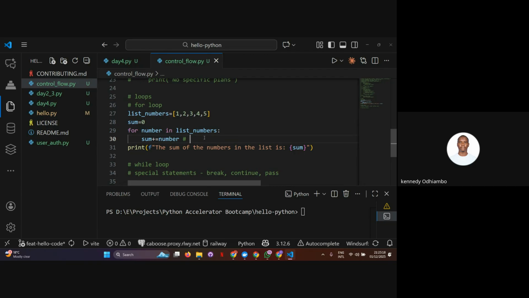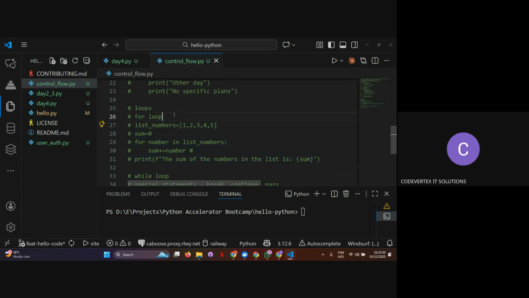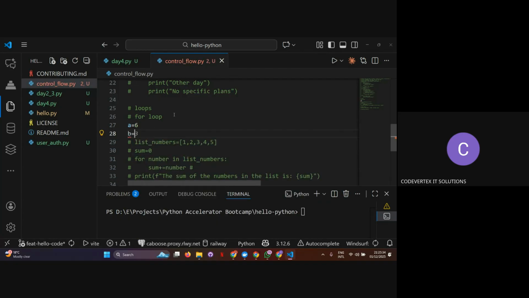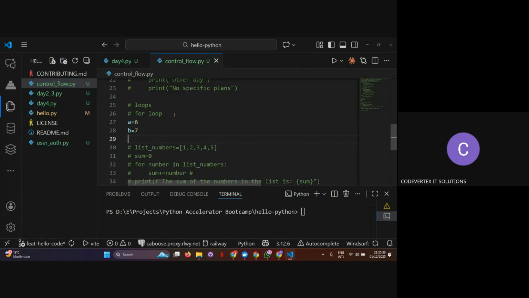I think it is 1 plus 2 plus 3 plus 4 plus 5. Okay. So you have complicated things. Let me do it simple. A equals 6, B equals 7. And then I say print A plus equals B. What am I doing?